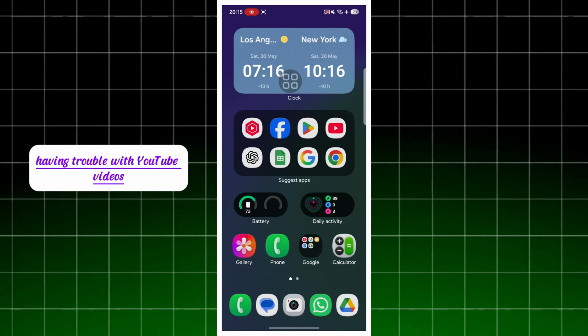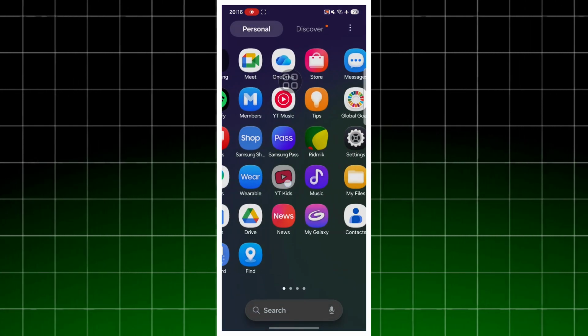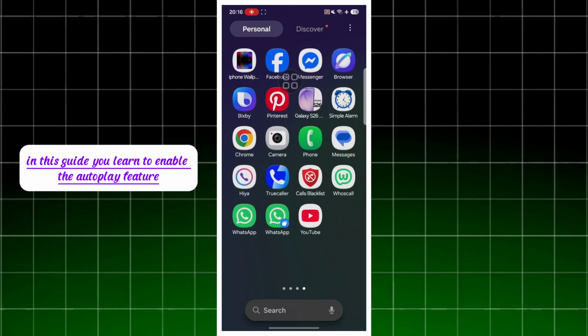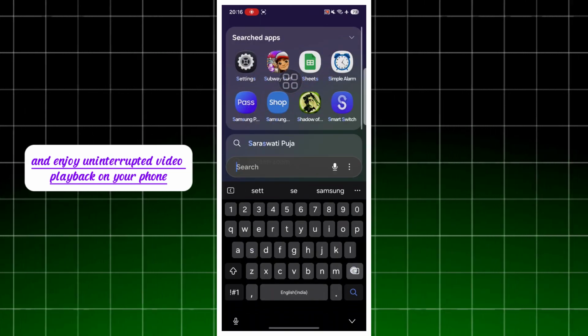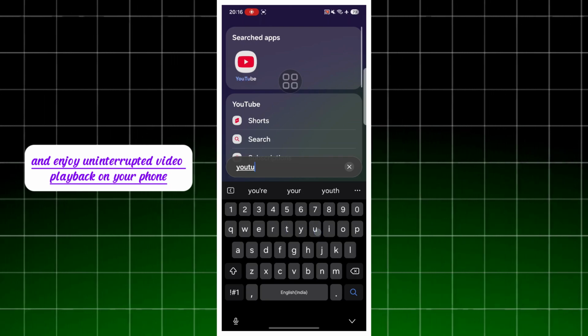Having trouble with YouTube videos not playing automatically? In this guide, you'll learn to enable the autoplay feature and enjoy uninterrupted video playback on your phone.